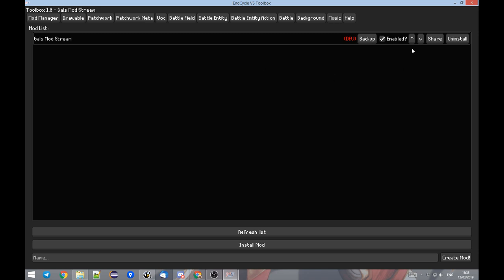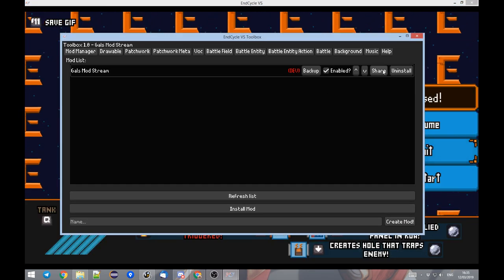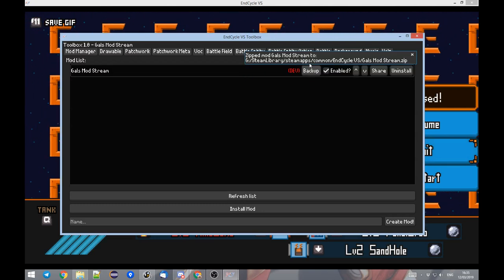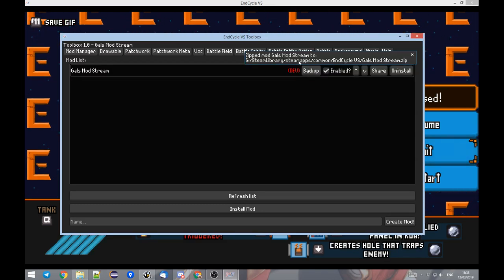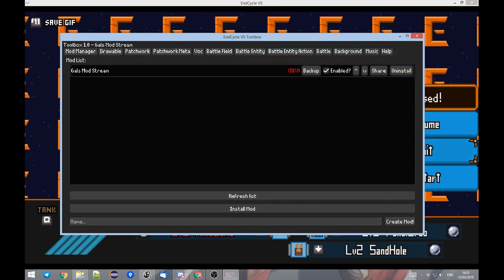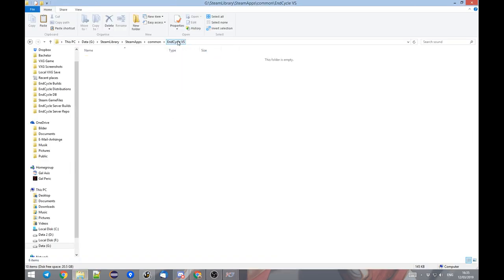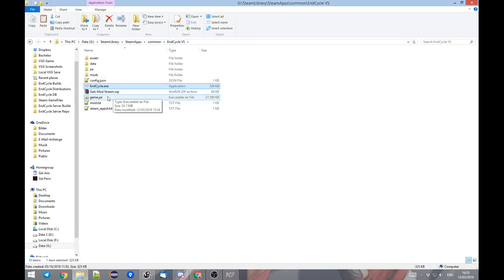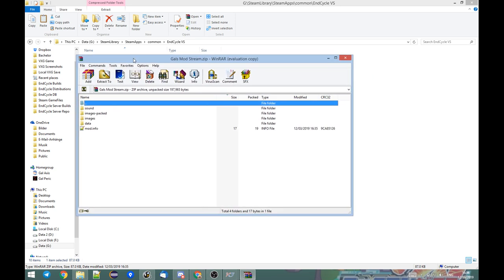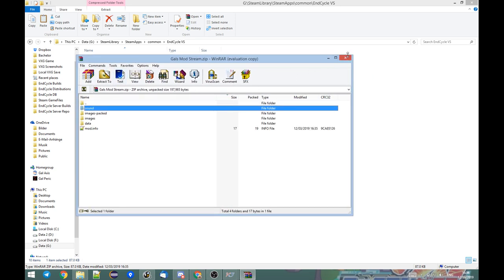But if you just want to share it with others, you just press the share button here, and when the screen is small enough, it will say zipped mod Gals mod stream to wherever your game is right now. So let's look it up. Ah, and there we go. We have a modstream.zip, which is 88 kilobytes big. In here you'll find basically all of the data that the mod requires to work. It's all of the data that we basically changed.